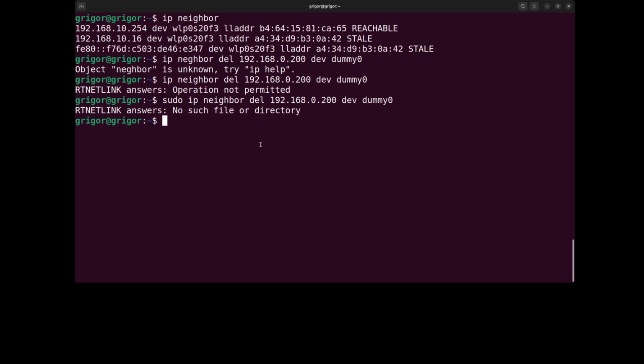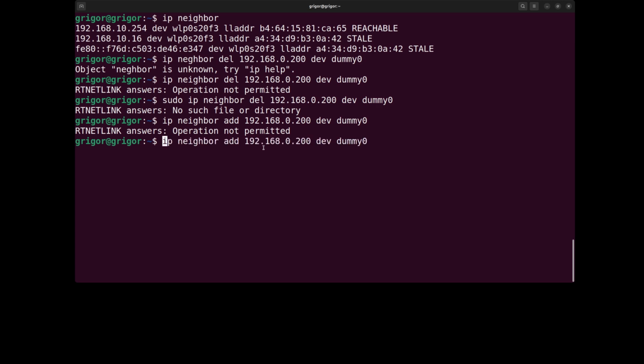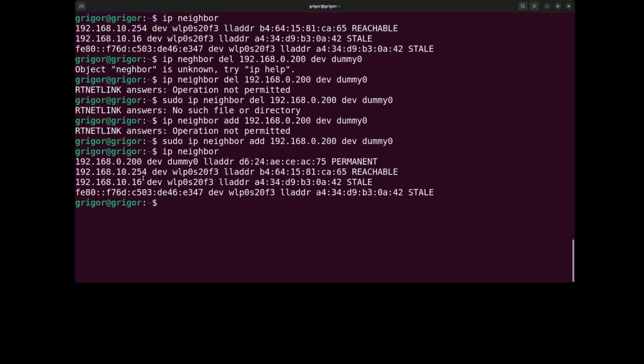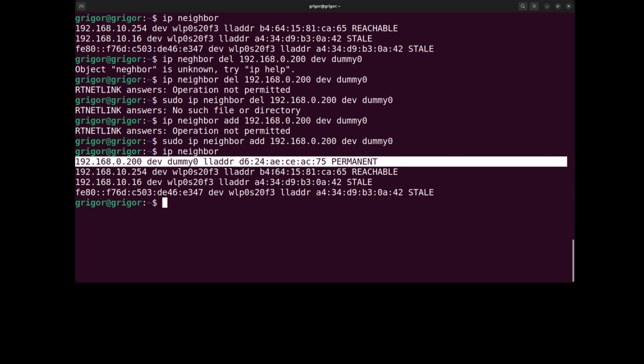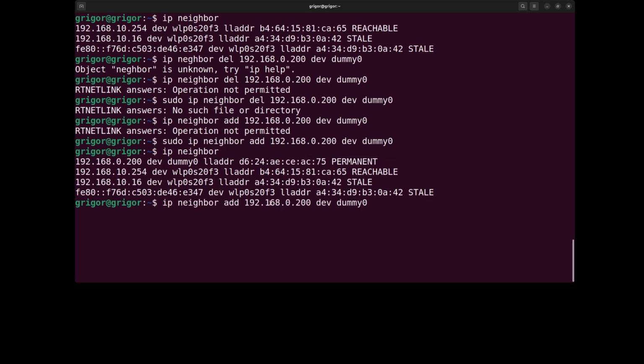How can you add an ARP entry? You can run sudo ip neighbor add 192.168.0.200 dev dummy0. Enter. Let's check ip neighbor, and we see the entry added here. So now let's delete it: sudo ip neighbor delete this entry, enter, and now it is working.